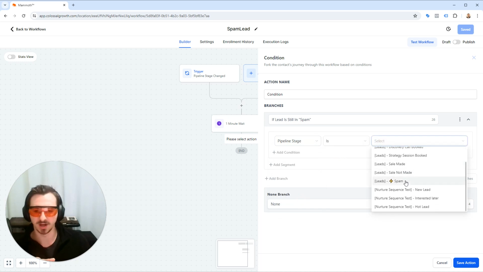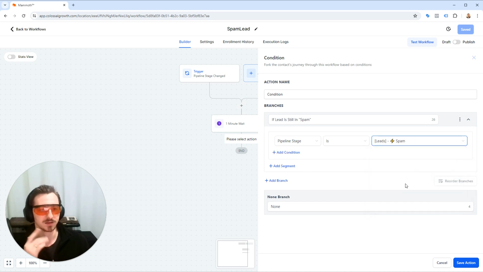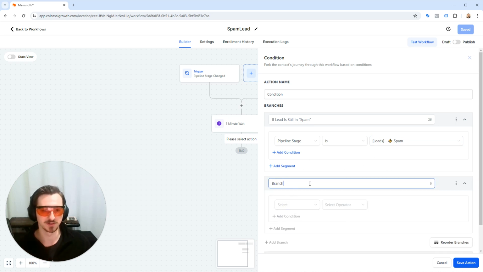Also, you might think, why is there a voltage? Why is there a lightning symbol there? That's a good way for you and your team to know that when a lead is dragged to that stage in the pipeline, there's going to be something that's going to happen. Something's going to get triggered. Very cool little thing there. I didn't make that up, by the way. I saw someone else, so I can't claim credit for that.